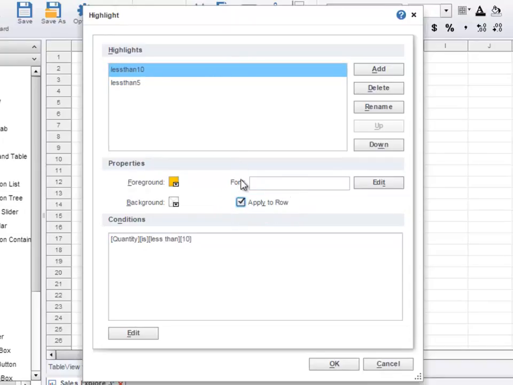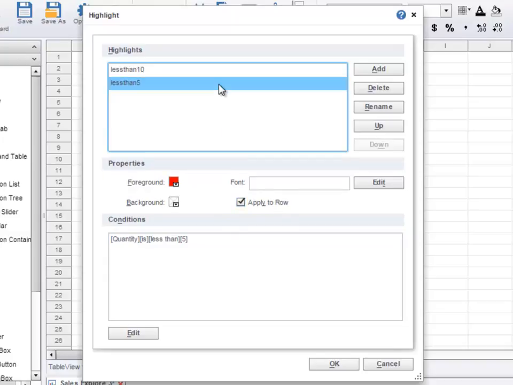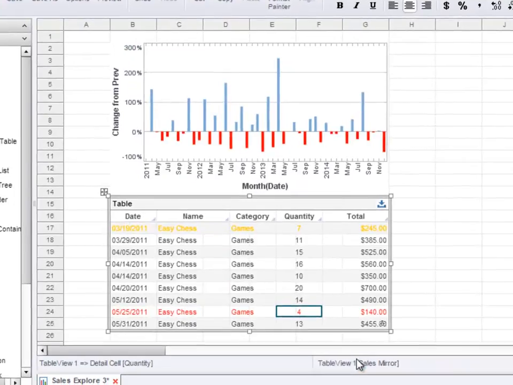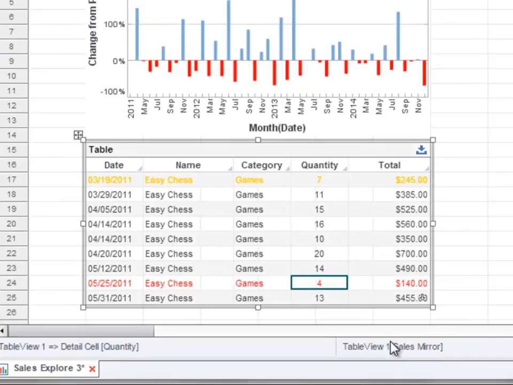If the less than 5 highlight is below the less than 10 highlight in the list, select it and press the Up button to move the less than 5 highlight above the less than 10 highlight. The more specific highlight should always be at the top of the list, and we'll see why in just a moment. Press OK to apply the highlight. As you can see, the entire row is now highlighted where the highlight condition is satisfied, either less than or equal to 5 or less than or equal to 10.